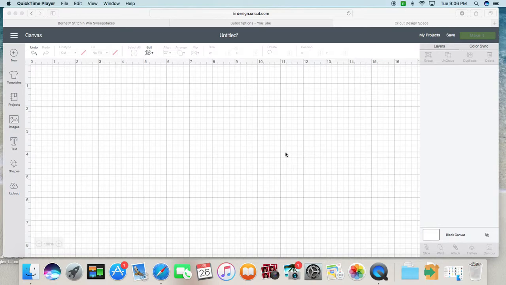But I had said that I was going to show you guys how to use these buttons down here, the slice, the weld, the contour. I don't use attach very much and I don't use flatten at all. Flatten is more for your print and cut images, which I don't do. So I wanted to really show you the basics of slice, weld, and contour when it comes to images. So I thought this would be a great way to do it and a great way for me to test out how good this QuickTime works.